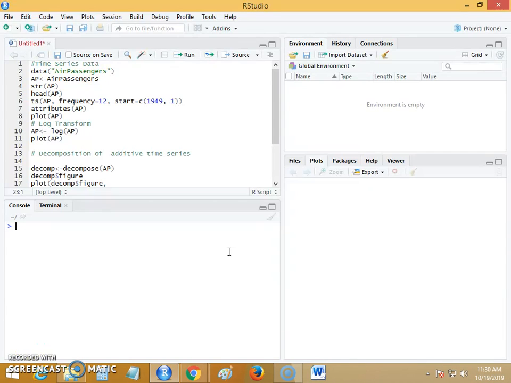Time series analysis is a vast topic, so we do not discuss each and every detail of it, but the idea here is to get you started with how to use time series analysis in R. We have this data set called AirPassengers, which is available within R. We'll just run this line.